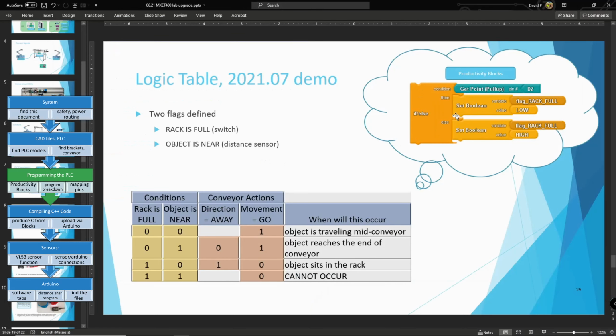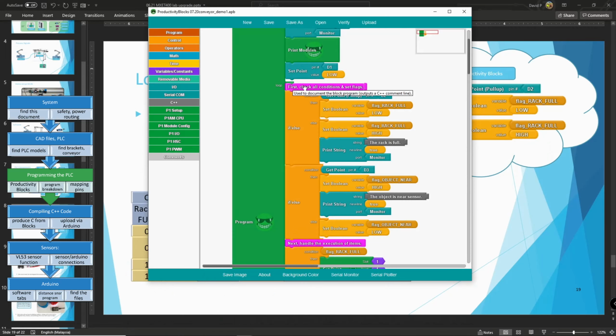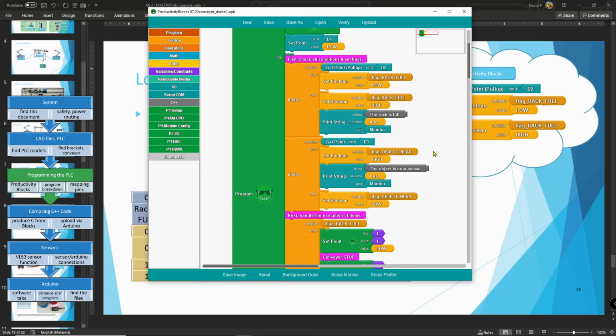Our program written in productivity blocks essentially fulfills the conditions here in the truth table regarding the rack being full, the object being near, and then it moves on to the conveyor actions about which direction will it go and will it go or stop. So let's look at the yellow blocks here in our program. Below the first pink line, which is a comment, we have the conditions being verified. We check the inputs to the P1AM system, and then we're going to set a rack full flag low or high. The rack full flag will be set low under one condition of the switch, and the rack full flag will be set high under the other condition. And the same is taking place for the object near or the object not near.